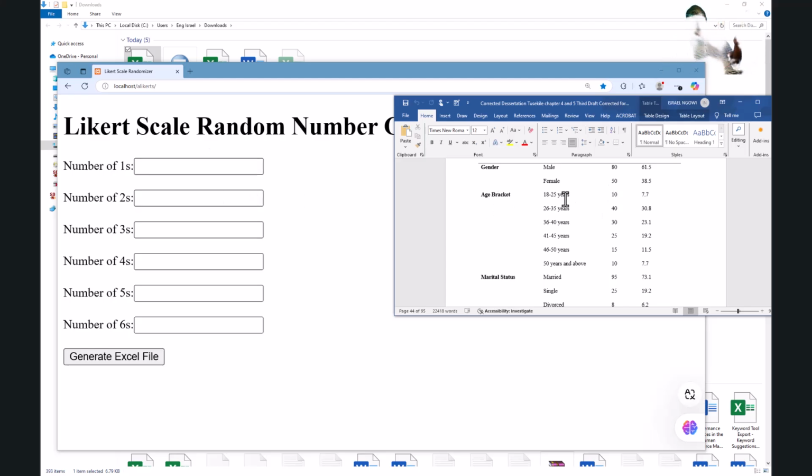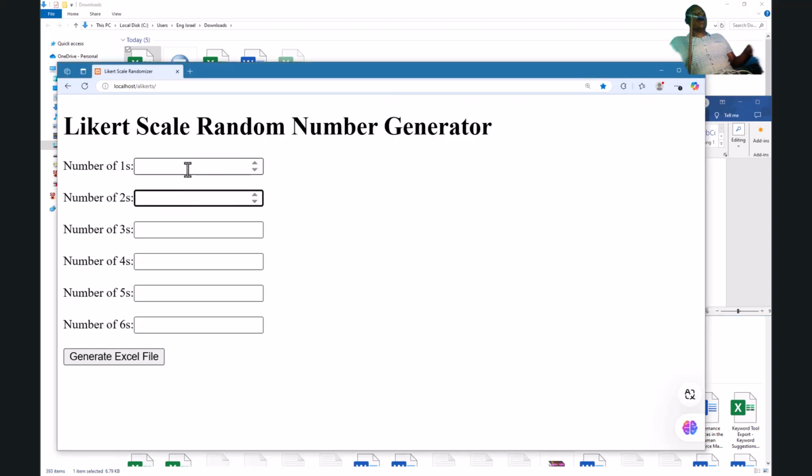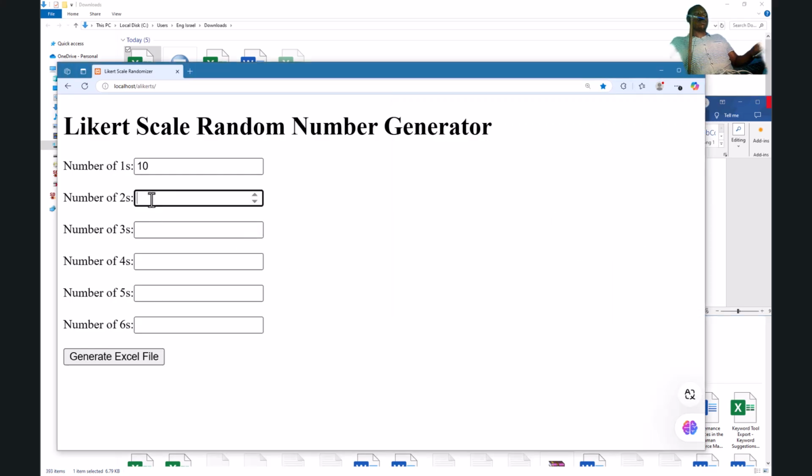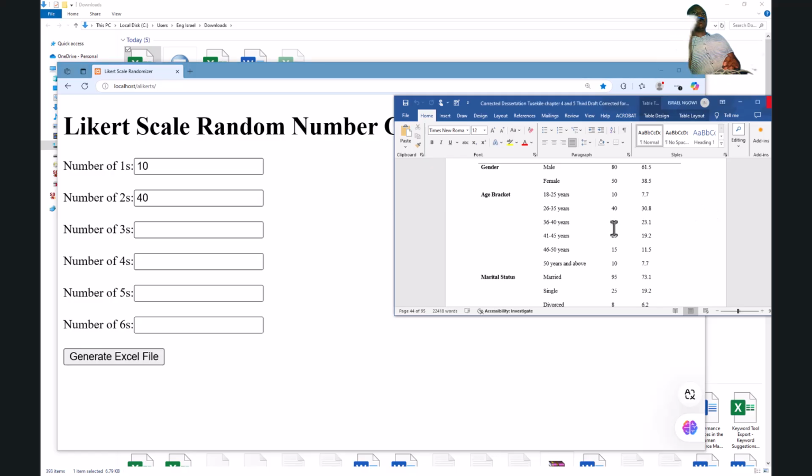So let's say the number of ones are 10, which are the numbers of 18. So make sure you get the total right. You need to input the right total in order for the system to work. Of course, without that the system will not work. It will stop you. So 40, we have 30, we have 25. Let me input it first.